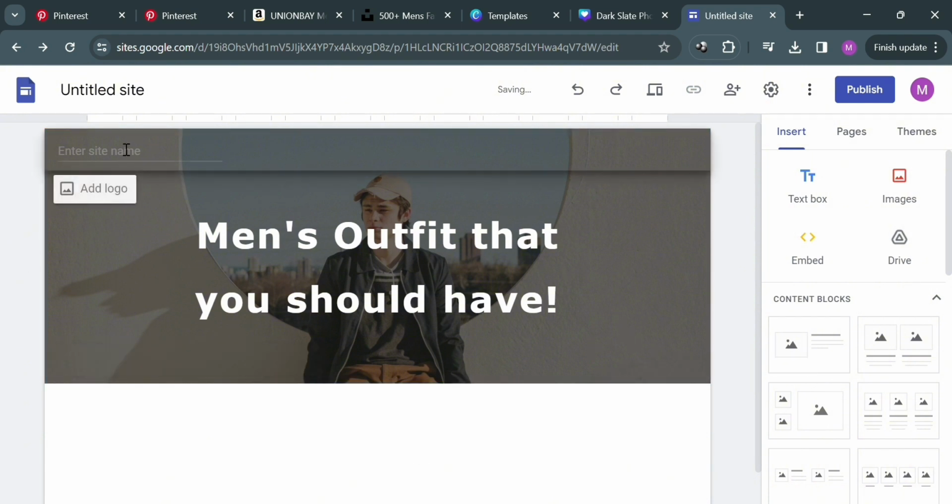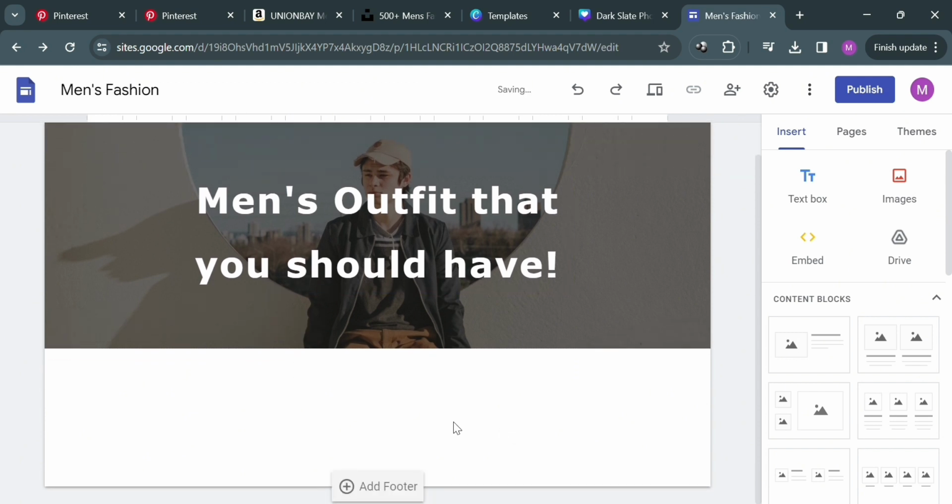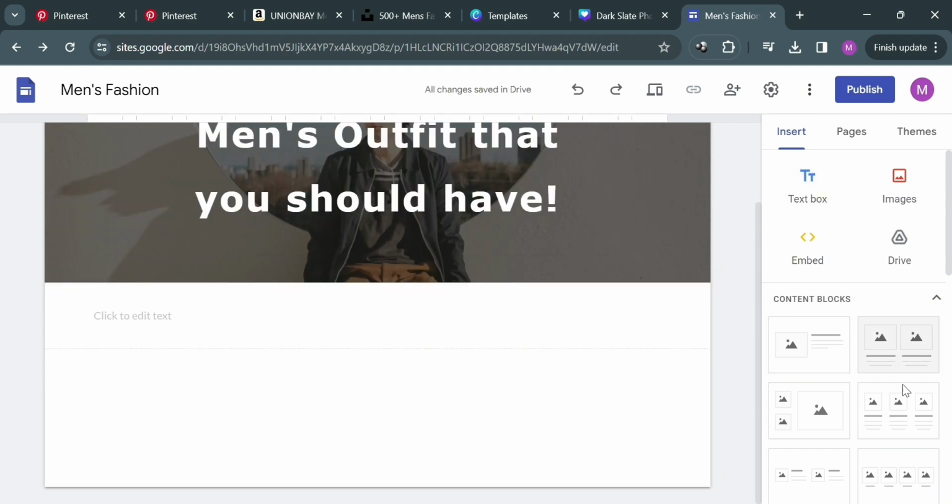And on the top right corner, you could also enter the site name. So for instance, I'm going to enter here men's fashion. And for the content of this website, you could also see under the content blocks on the right side panel some of the layouts that you can choose. But to make it simple, or just for example, I'm going to choose this text box. But you could also choose some of these content blocks if you prefer.